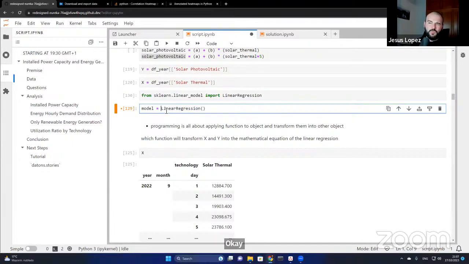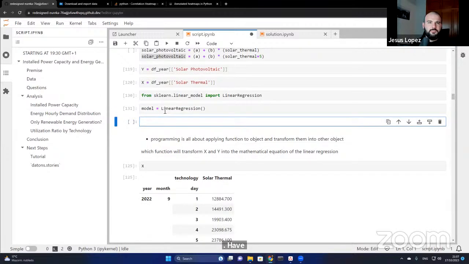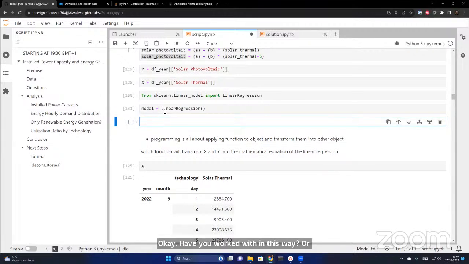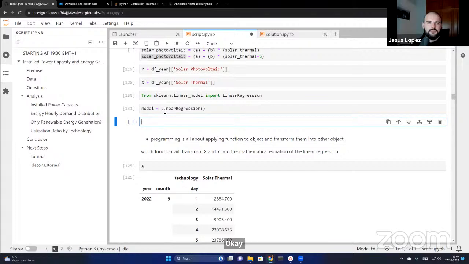Have you worked with it in this way before, Shyam? Or I've used it in this way, single. Like this is the... Okay. I forgot to tell that, but this is the correct way. Perfect. And how about you, Nana? You told me in the chat that you have worked with sklearn before.